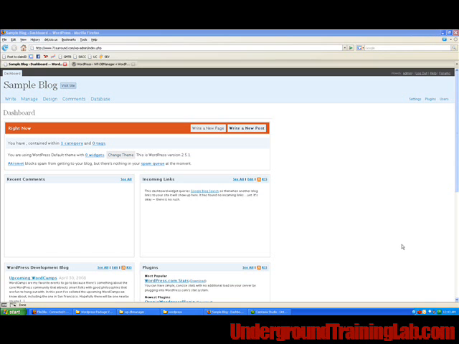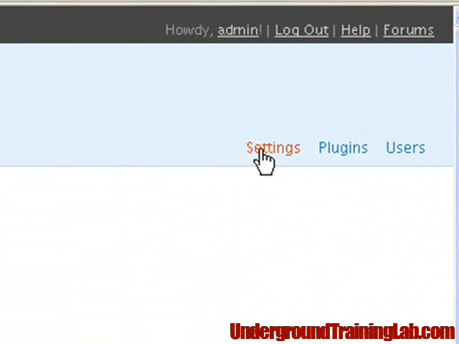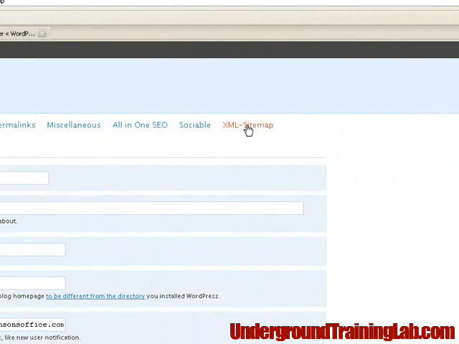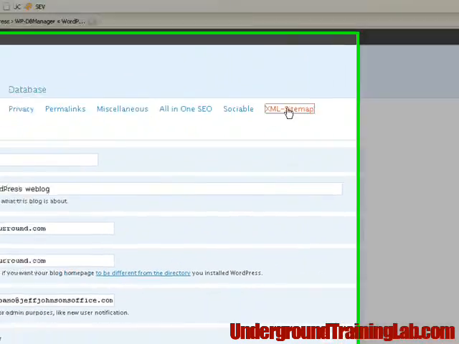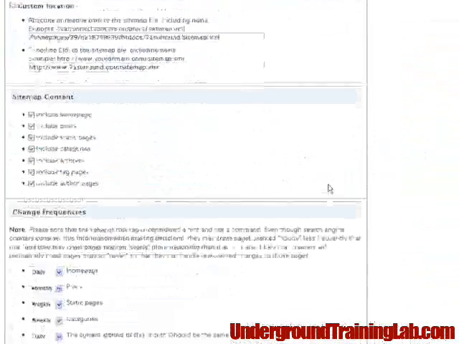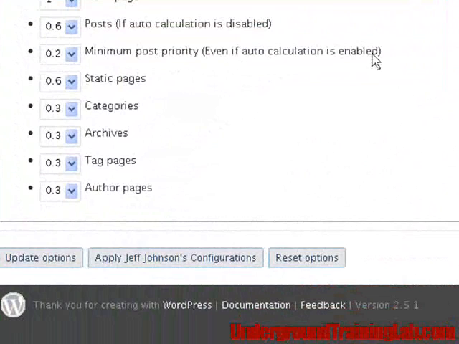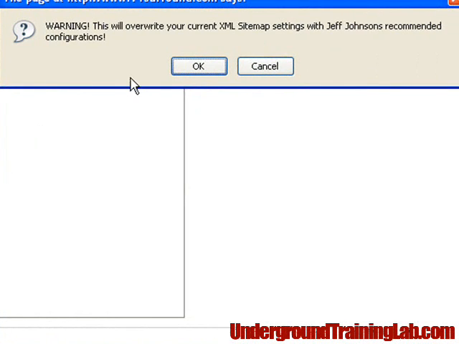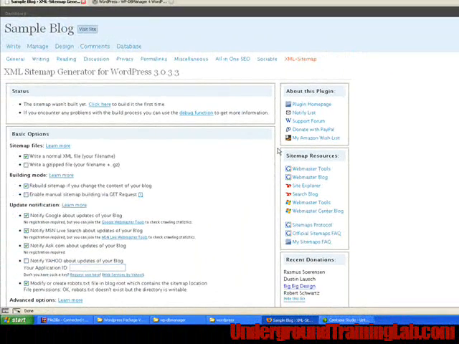Okay, now that we've logged into our upgraded blog, we need to click on Settings on the right-hand side, and then click on XML Sitemap. Scroll down all the way to the bottom, and you should see a button that says Apply Jeff Johnson's Configurations. We're going to click on that and then agree to the warning sign, and it will complete all the upgrades to all the configurations and customizations of this blog package. At this point, you've completed the upgrade to your blog.